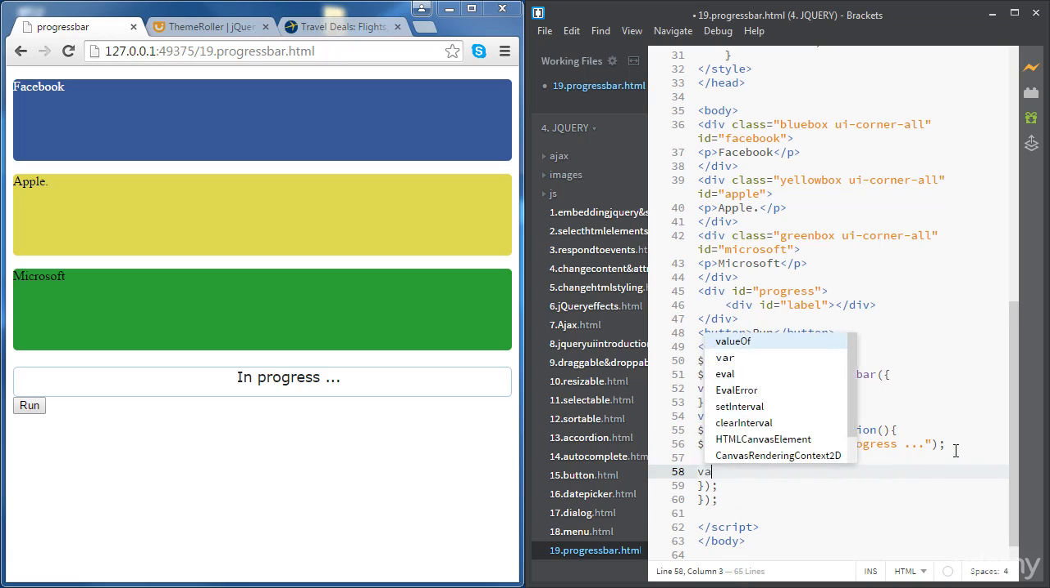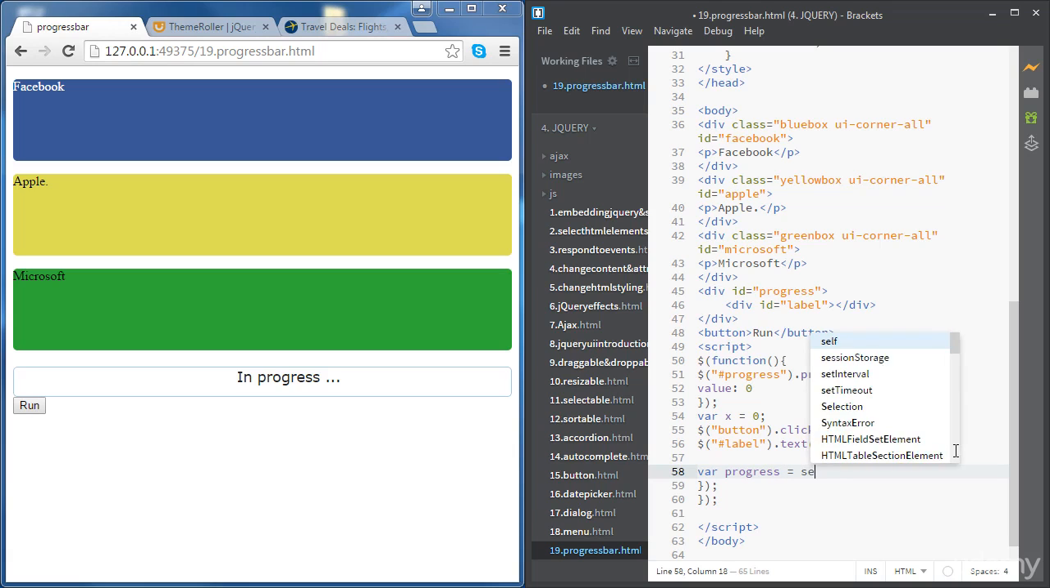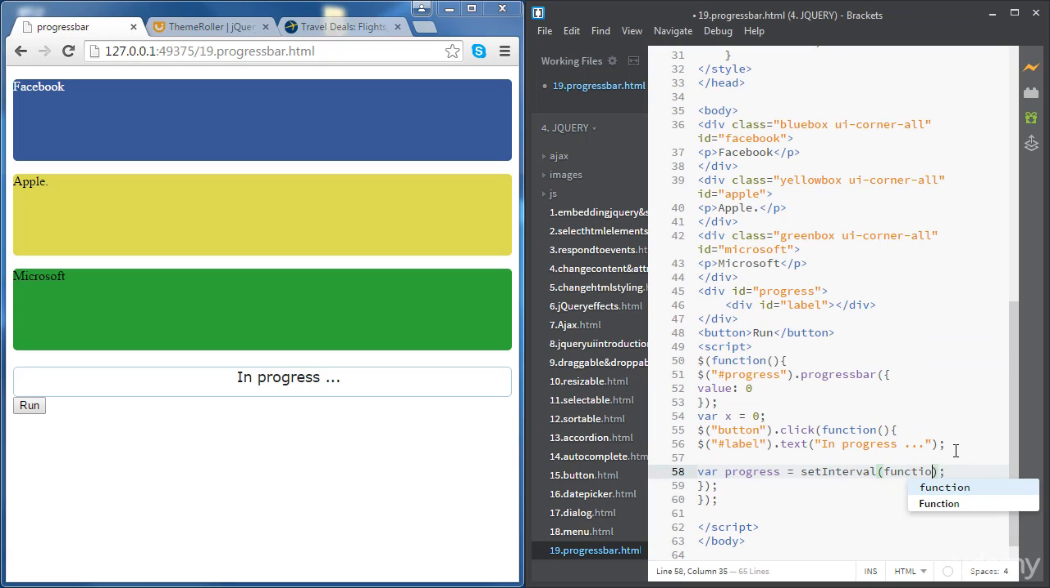So we can declare a variable called progress, and we set that to setInterval. As we have seen earlier, we need a function there and a second parameter in milliseconds. So every 100 milliseconds we're going to run the code inside this function.